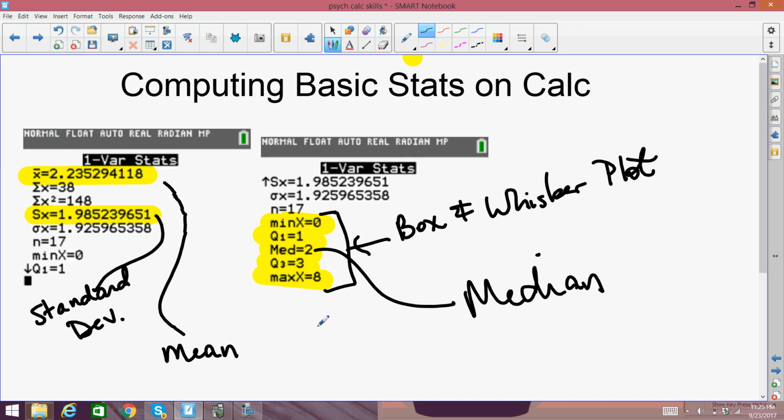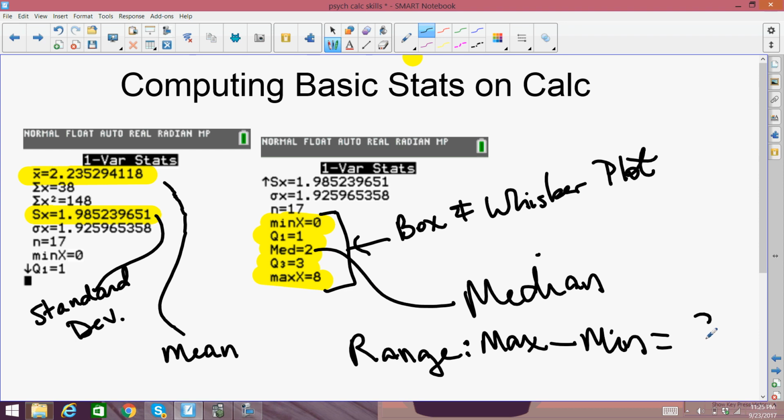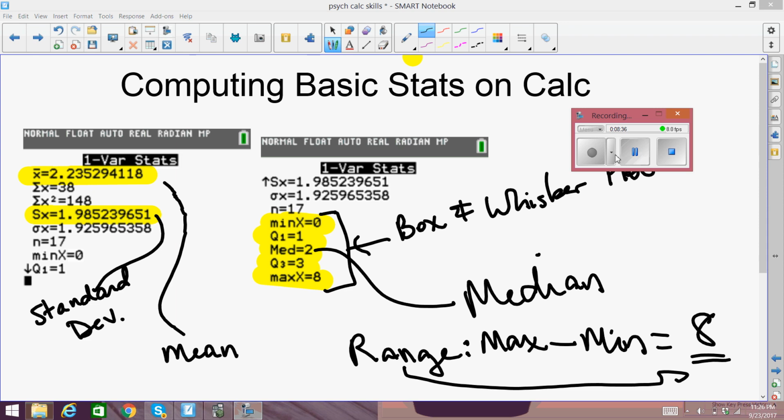Okay, so the only other thing that you might want to know is the range, and the range is found by subtracting the minimum score from the maximum score. Max minus min equals 8. Okay, so our range is going to be 8. So right now we have all the measures of central tendency and variation that I require you to be able to find. And that's all. And you can watch this video as many times as you need while you're calculating data to try to figure out what you're supposed to do if you forget.